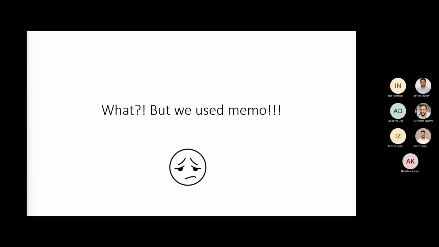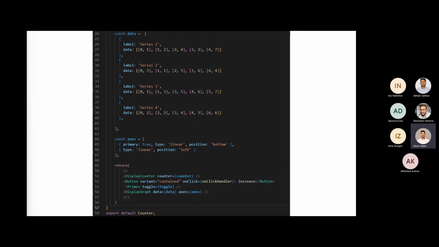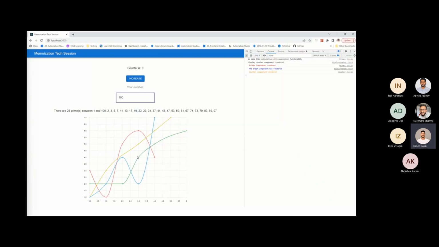We used memo. What happened? We talked about how in JavaScript, arrays and objects are reference types. And here, I didn't wrap data and axes with useMemo. So every time I pass these props to DisplayGraph, every time the parent, which is the counter component, renders, data and axes get a new pointer. This new pointer tells the memoized DisplayGraph component, hey, I have new data. It's not the same.